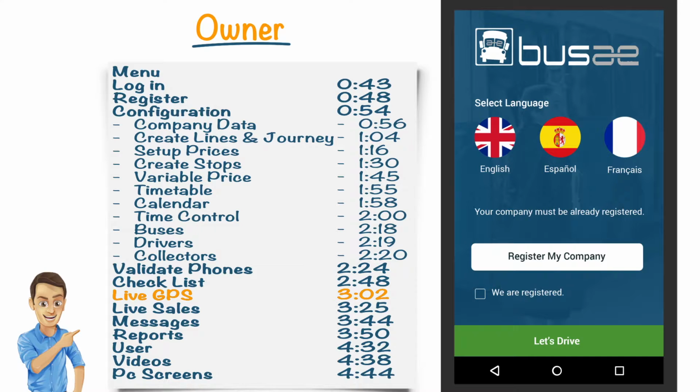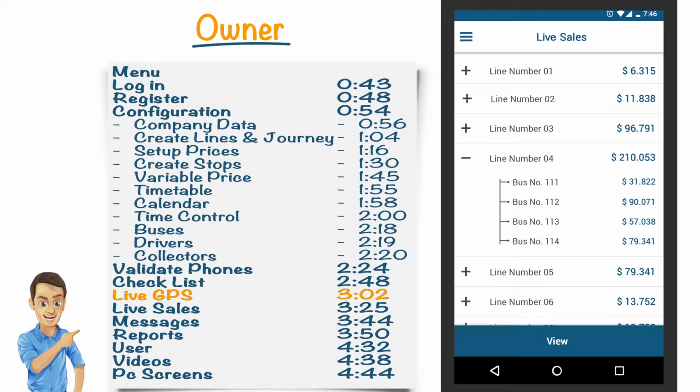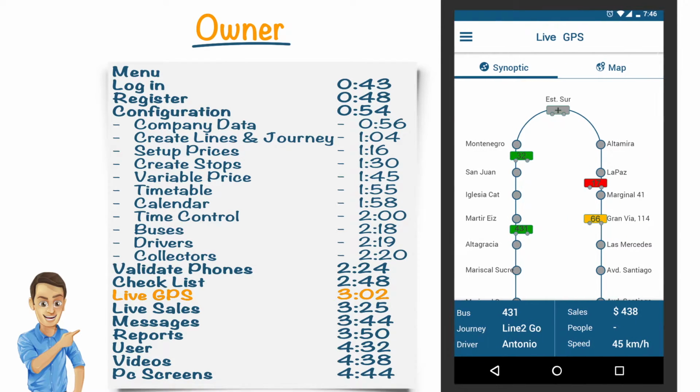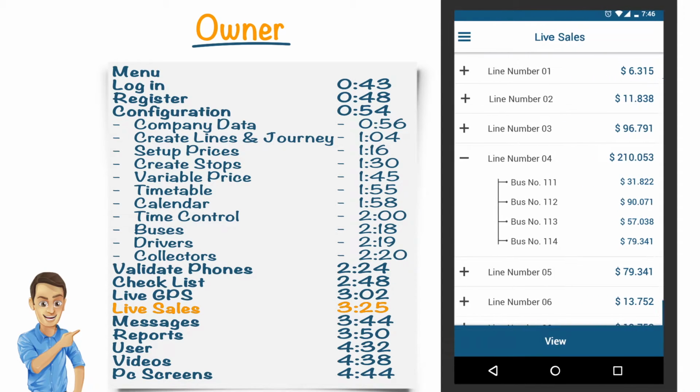The owner can access a lot of information, but perhaps the most important is the live GPS positions and the live sales. With the live GPS, we can see on a map there are several lines, with buses on each line. By selecting one, we can see data from that bus right now. We can also see every line in a block diagram, usually seeing how close or apart buses travel, and with colors for compliance times. Especially interesting is the live sales information.